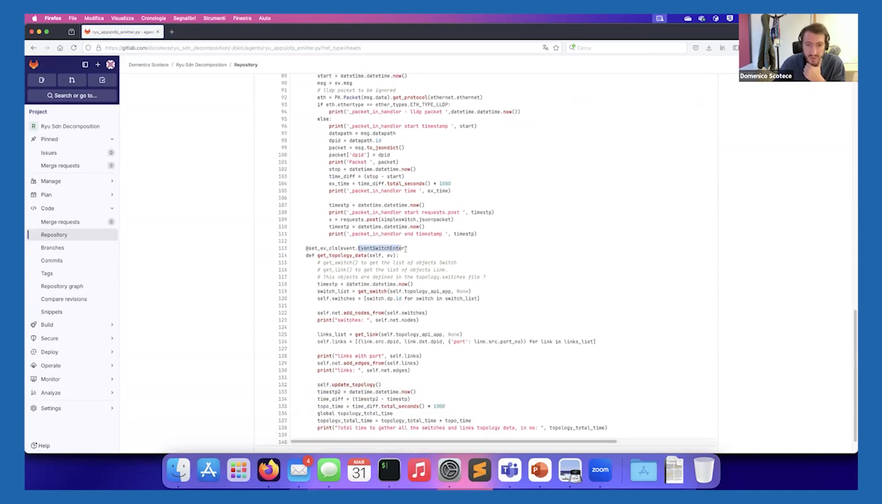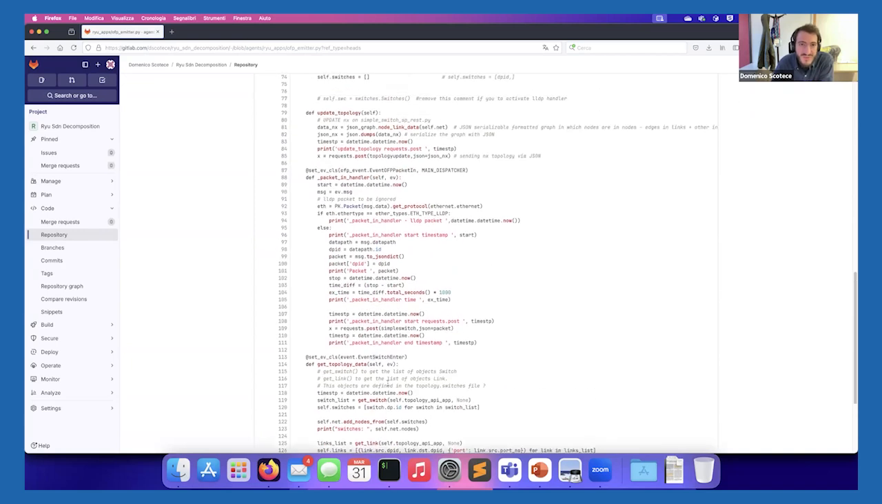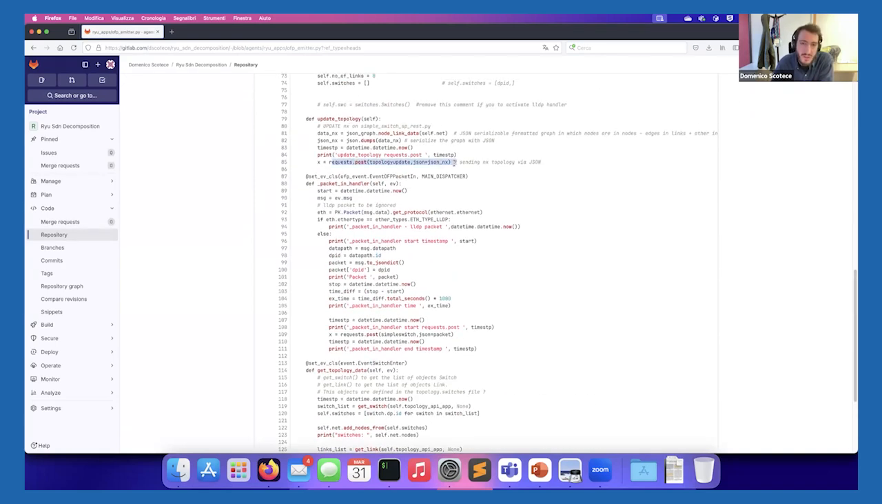Also, the new event that we added in this specific branch is the event switch enter. A switch enter changes the topology for sure, and then we follow the same path, and we send the POST to the functionalities. And maybe it's an update topology. Update topology, exactly. Send the POST to the REST API.